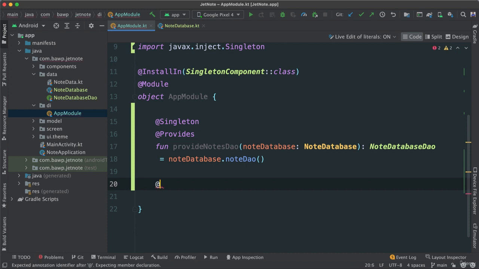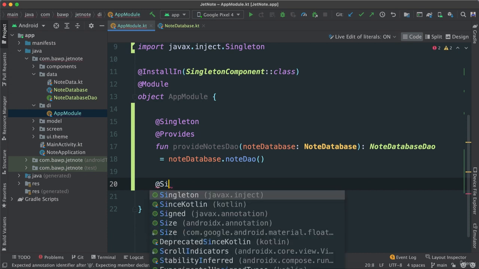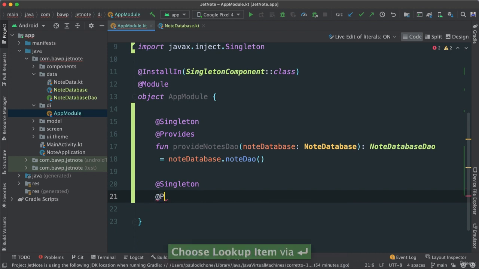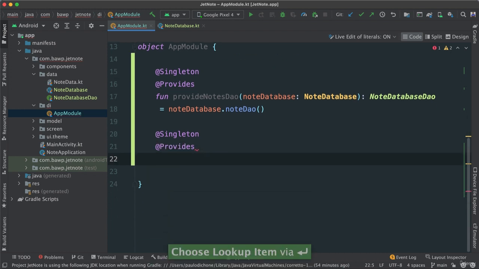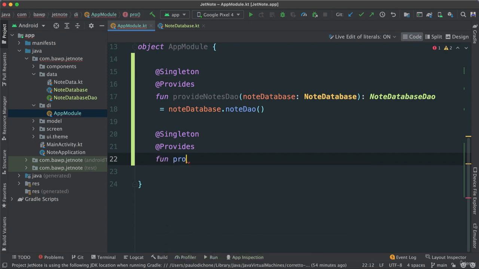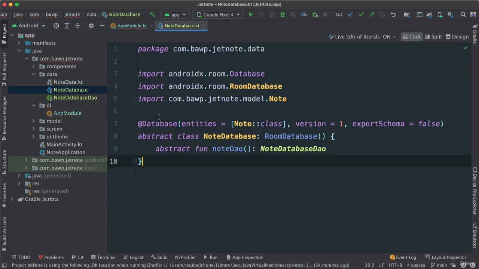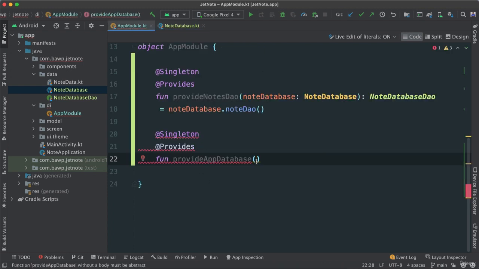The second one, we can pass as many as we want here. Again, a singleton. And of course, it's going to provide. So @Provides. And then what is this going to be? Well, I'm going to say function, fun, provide. This is the important one. AppDatabase like this. So now we need to create the actual database. Remember, if we go back here, noteDatabase, we created a structure that will create the database. We haven't actually created the database. So now with app module, this is what's going to provide the creation of the database.